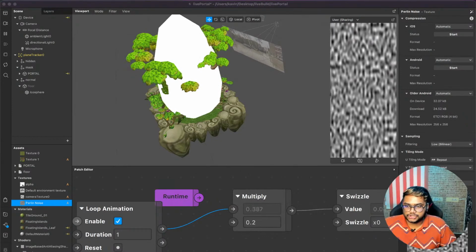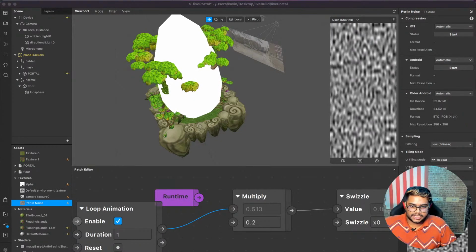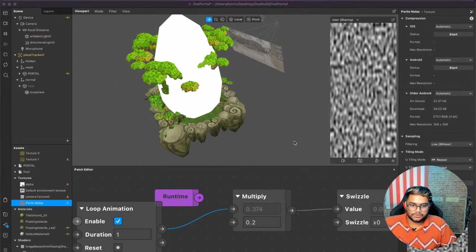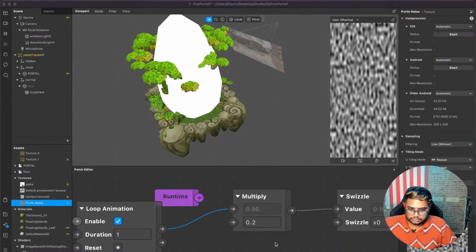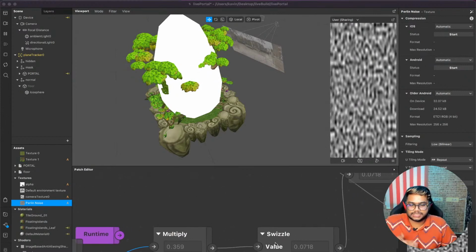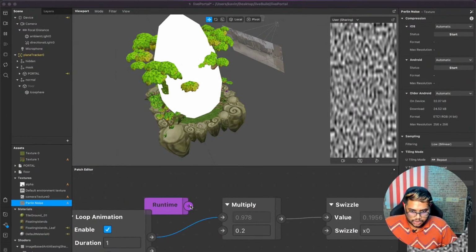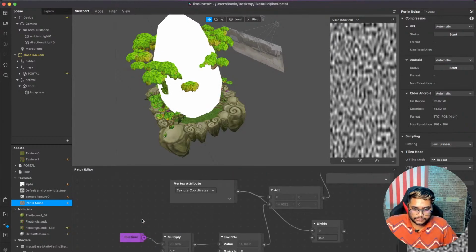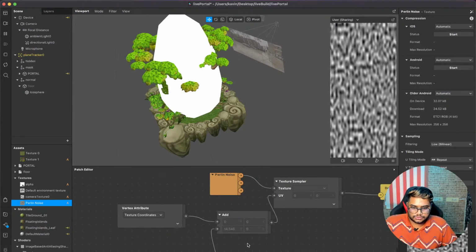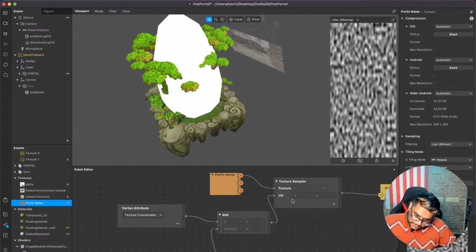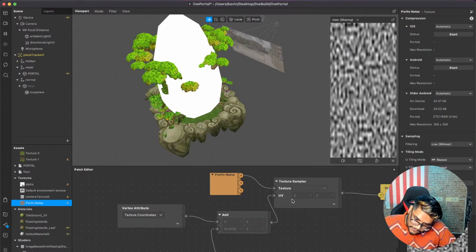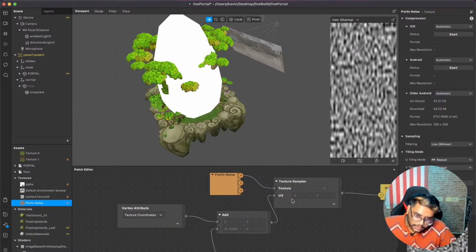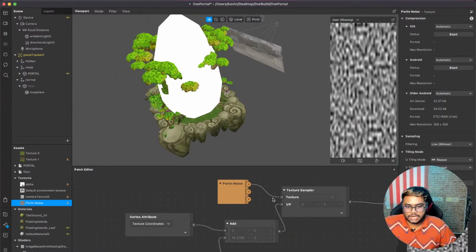So for people who are joining now, we are just trying to create a portal thing, but I'm just showing how we can use the texture, how we can displace the texture or scroll the texture. So I'll just go with the runtime. I'll just repeat it again.